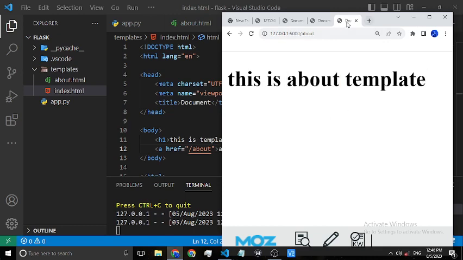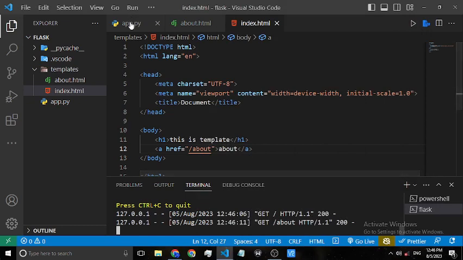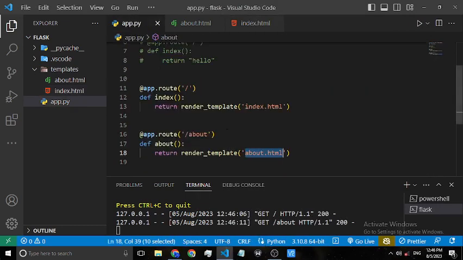Okay, so this is the basics of Flask. Let us see some advanced concepts in Flask, like saving the data over here and sending the data from one page to another page. We'll have a look at all those in our next video.